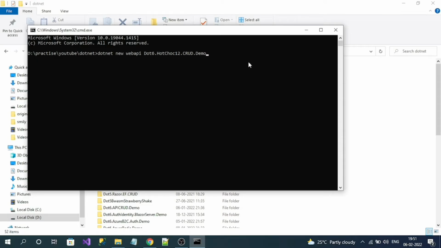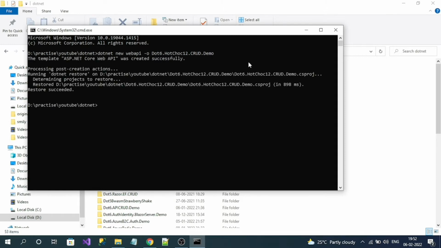So let's create a .NET Core Web API project with the latest version, .NET 6. Here I am using the .NET CLI for creating my project. The command is dotnet new webapi, and a small correction, I have to give the flag -o. Okay. Then space, the name of your project. Let's create the project. So my project is successfully created.